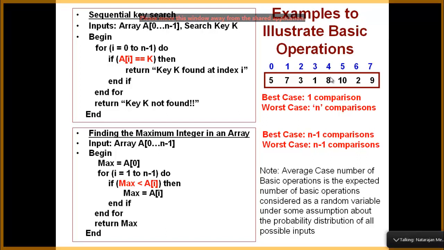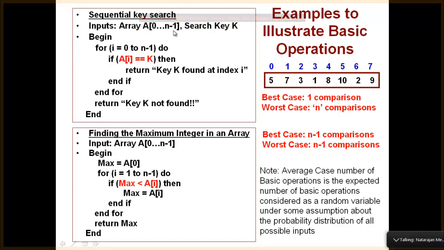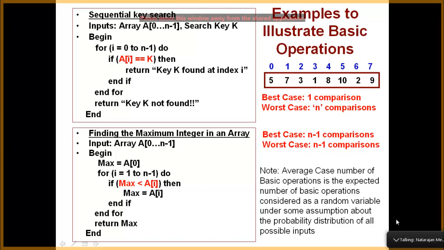So you're given the input, which is the array from index 0 to n minus 1. So if your array has 8 elements like this, the index will range from 0 to n minus 1, which is 7.